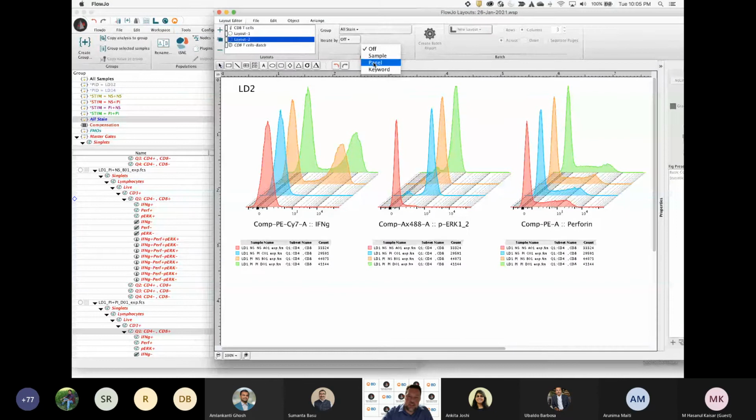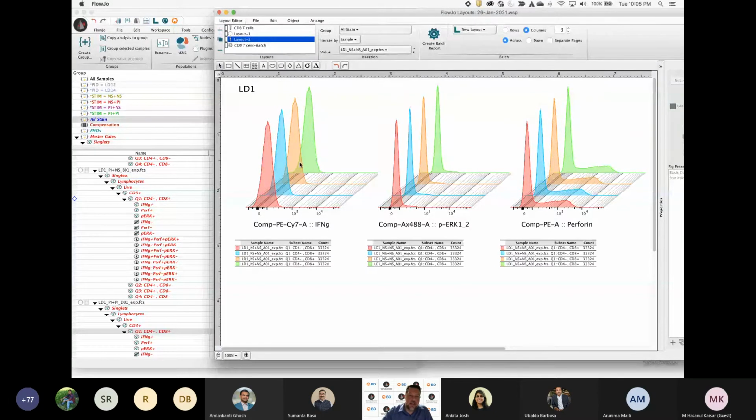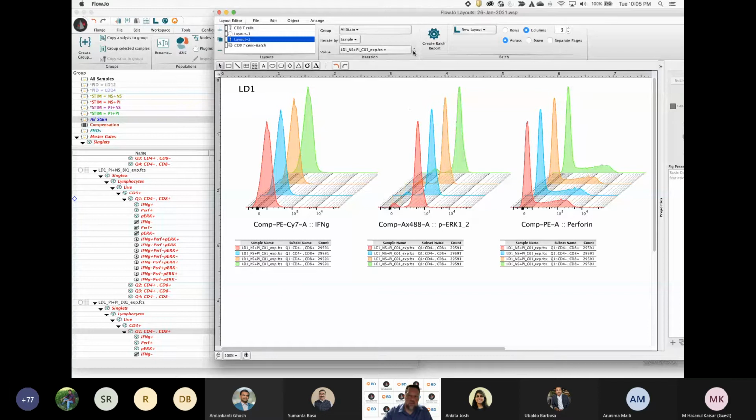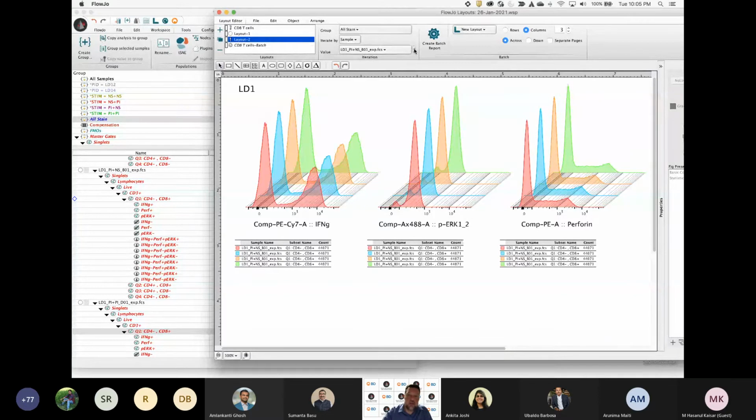So panel iteration is pretty simple. Sample is one sample at a time. Notice what happens. It just shows me the same sample in all layers, right? They all reference the same first sample. I can still scroll through, but every layer is going to reference that same sample. That's not what I want.